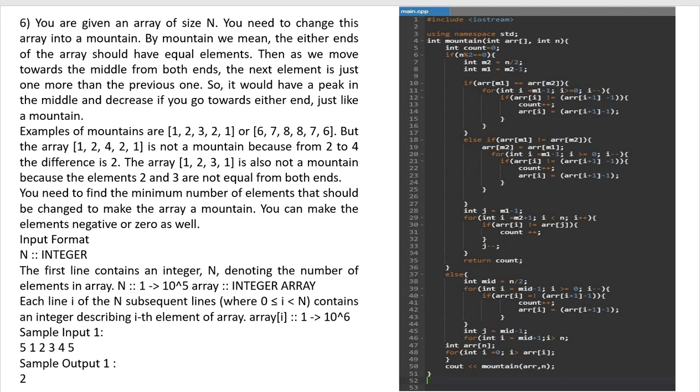The array 1 2 3 1 is also not a mountain because the elements 2 and 3 are not equal from both the ends. You have to find the minimum number of elements that should be changed to make an array a mountain. You can make the elements negative or 0 as well. Input format is given as follows, and the sample input is 5 1 2 3 4 5 and the sample output is 2. So here is the following code snippet.